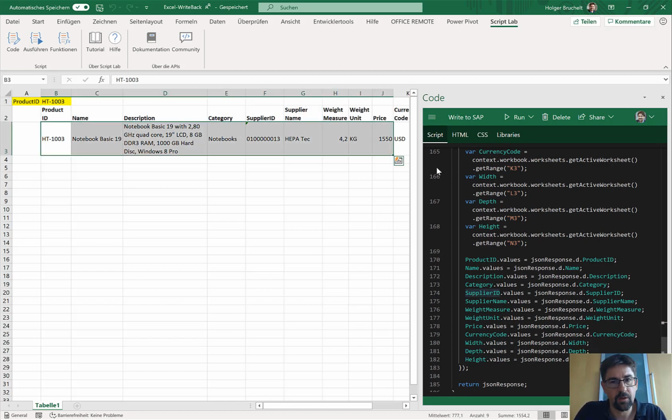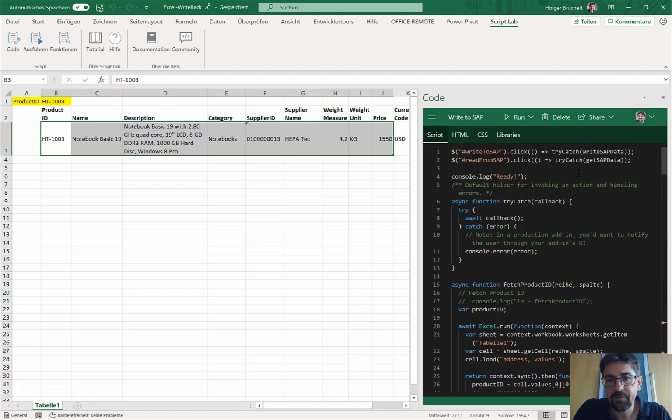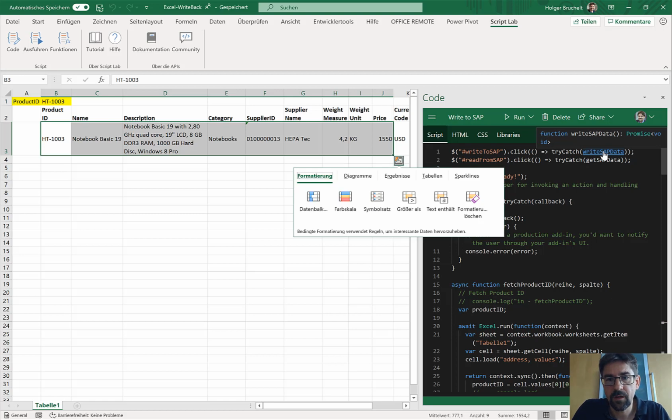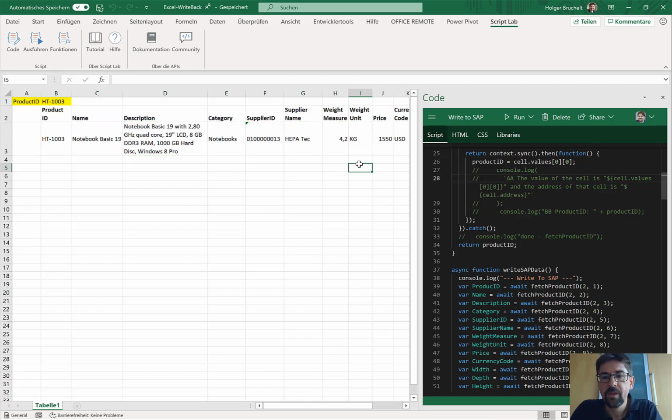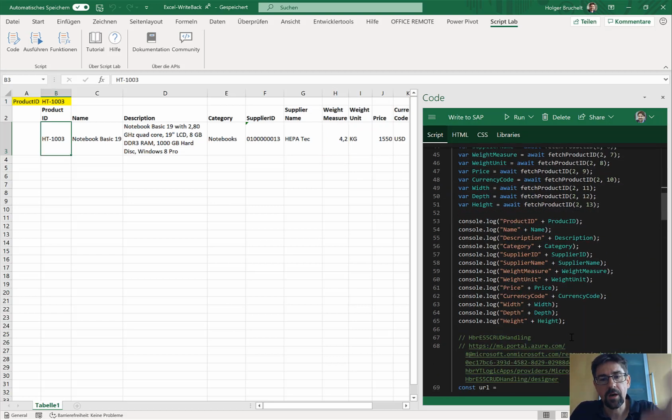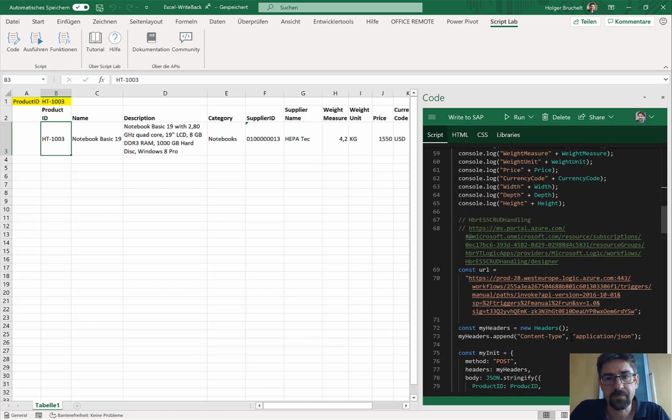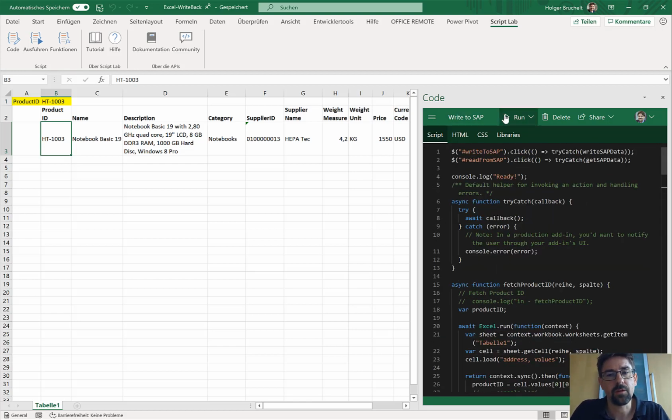So I'll show you that in a second. The other thing, obviously, is that I also have a write to SAP function. Here, sorry, this is this one here. So here we are getting the information that is in these fields. Product ID is here in cell 21, for example, and so we're getting all this information, and then we are writing this information back to our ES5 system. So let's just quickly take a look.